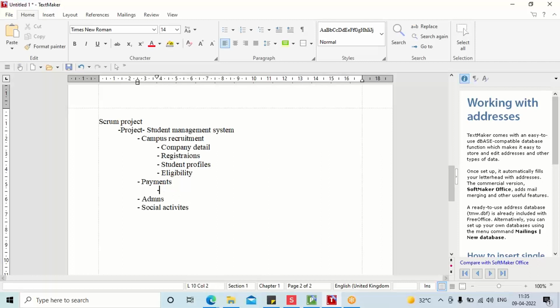Now, talking about the payments. Under payments, what can come? EMIs. Semester details, fees, breakdown of the fees, payment dates, payment gateway, payment mode. You agree, guys?